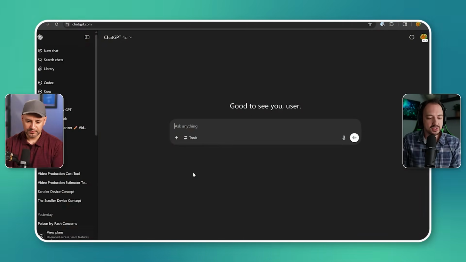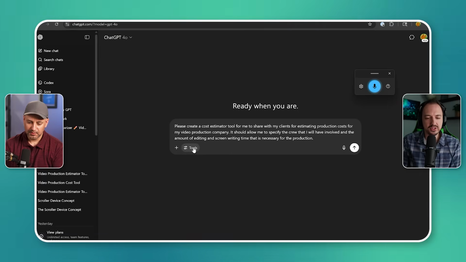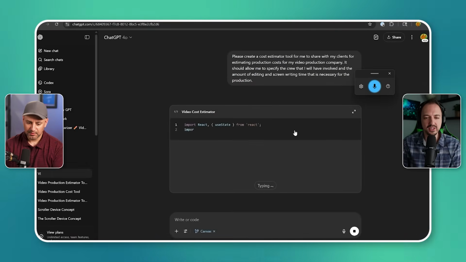Okay. Yeah, I think that's a perfect use case for starting in ChatGPT. And so I'm just going to go over here to ChatGPT. Let me share my screen real quick. So I'm over here in ChatGPT and I'm just going to ask, please create an interactive tool that allows me to create production cost estimates for my video production company. It should allow me to specify the crew that I will have involved and the amount of editing and screenwriting time that is necessary for the production. And now I'm just going to go over to tools and click write or code, and that's going to enable the ChatGPT Canvas tool so that ChatGPT can write code for us.